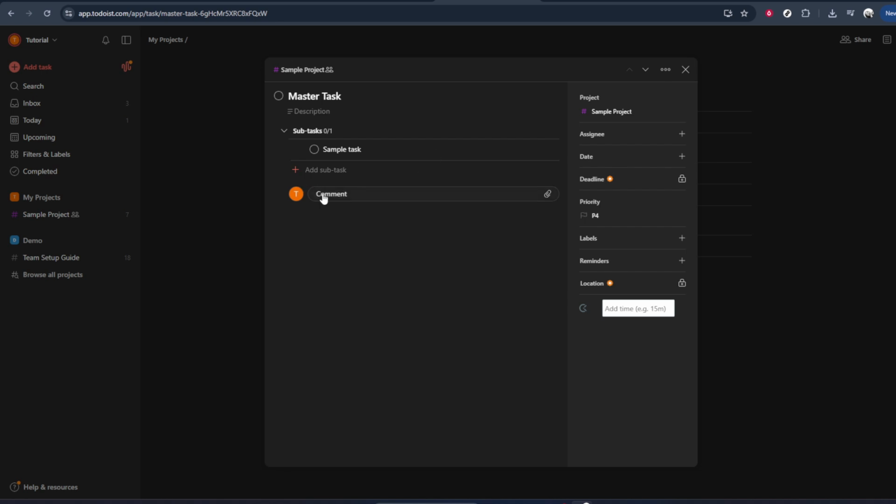Next, look for the comment option inside the task. This is usually represented by a speech bubble icon or a button labeled comment. Go ahead and click on that. A comment field will appear, and this is where you can add notes, updates, and importantly, attachments and links related to that task. Think of the comment section as the conversation and resource area for that item.